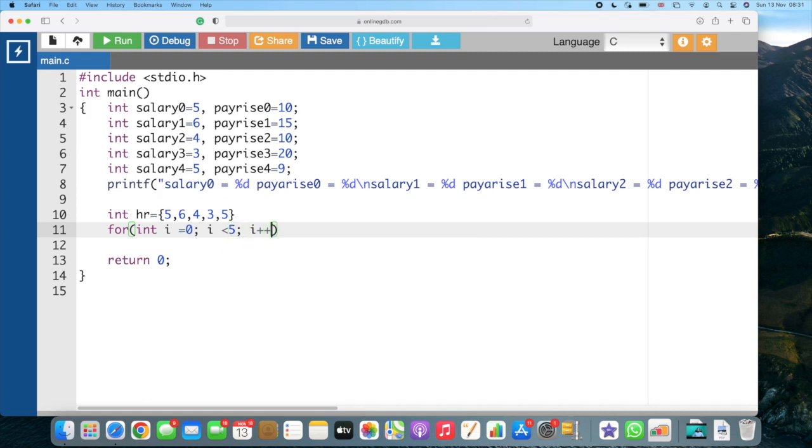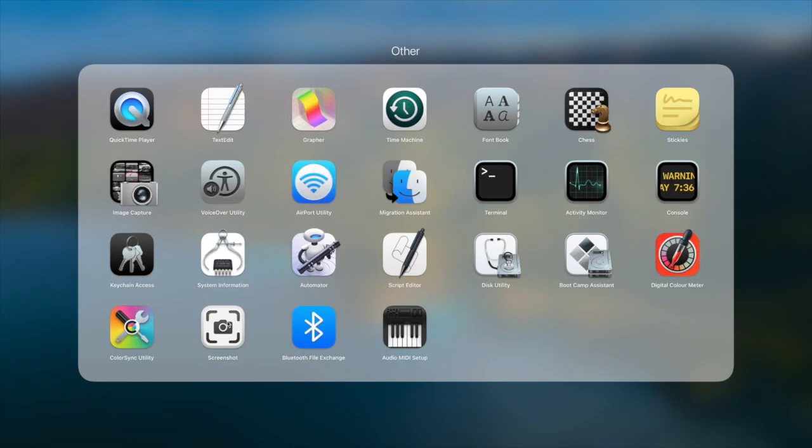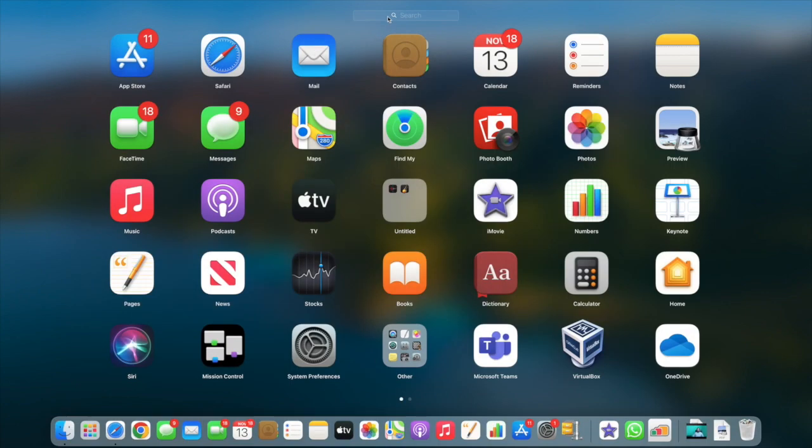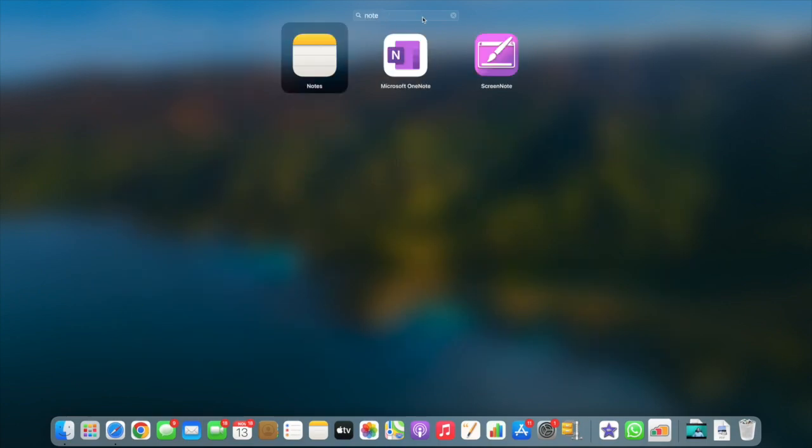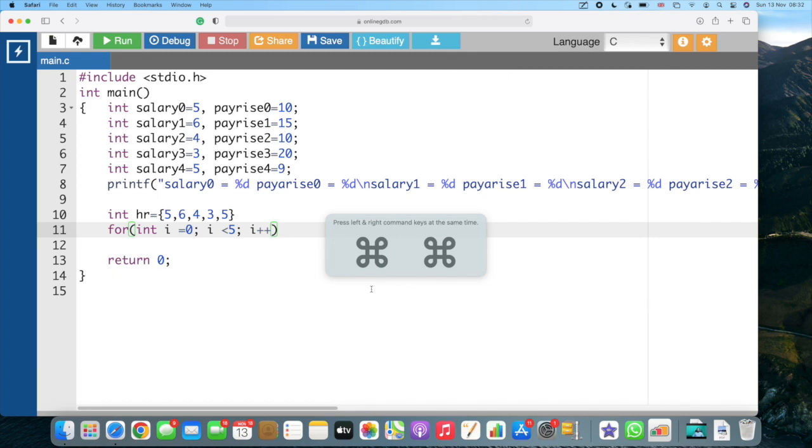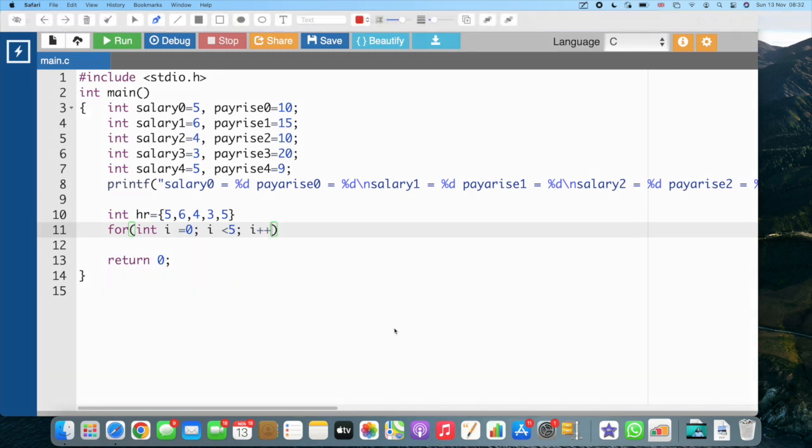Why am I doing this? Let me actually do another thing. I need to run the nodes, because I need to clean this as well.